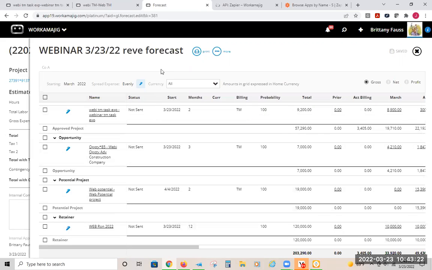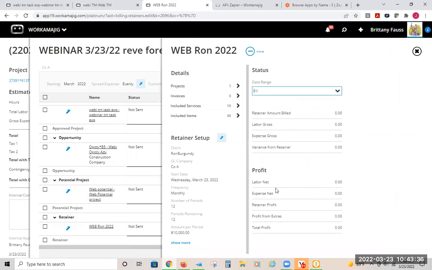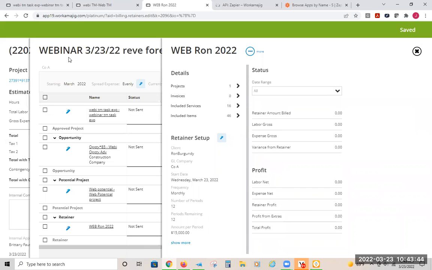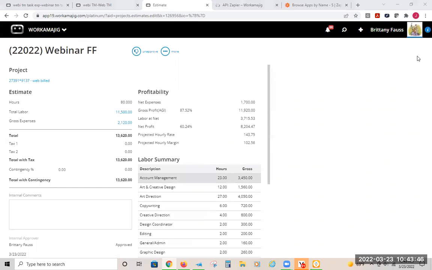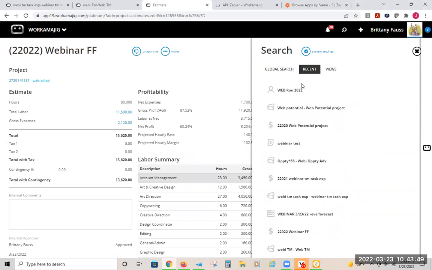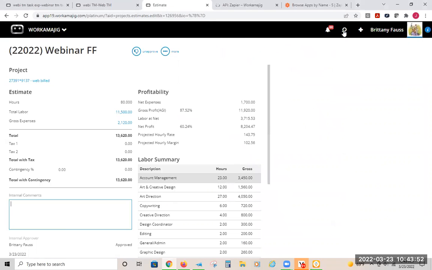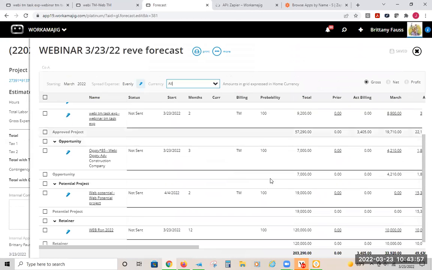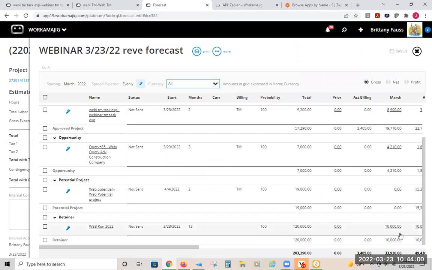If I went in and updated that retainer because the scope of that retainer changed, so maybe they're asking us for more work and we said, well, that'll be 2,000 more, again, this is not going to update if I go in and update this. So if I end up changing that retainer information and saying it's going to be 15,000 instead, my revenue forecast will not change at all. So if I go back into that revenue forecast, that retainer won't have changed. And that's again because the retainers are not updating live. So again, still 10,000, nothing changed.